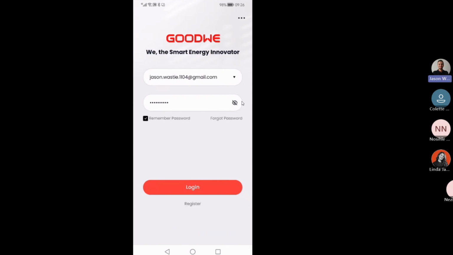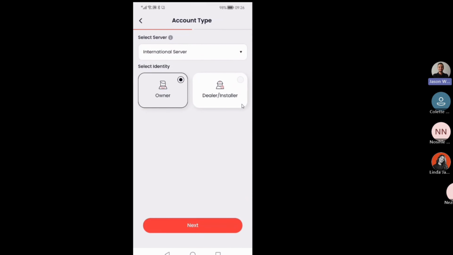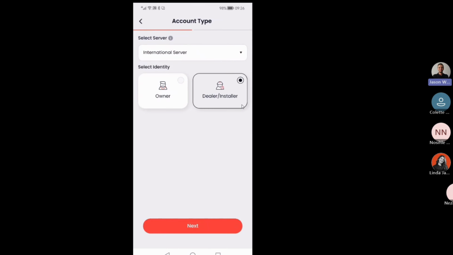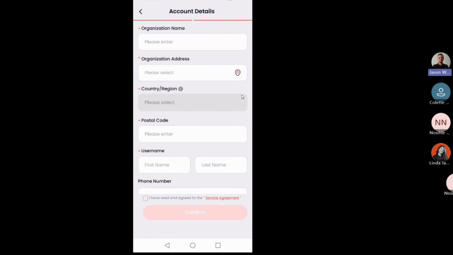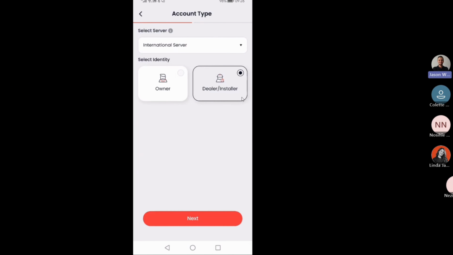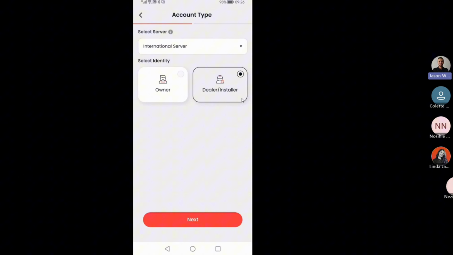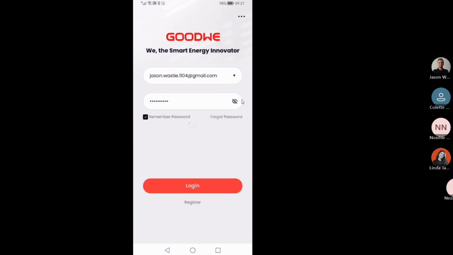So when we log into the app, there are two ways to connect to it: either log in or register. If we register, we can register either as a homeowner or an installer. Log in or create an account as an installer. It will ask for all of your business information on the next page, and then you can add in your organization number and have access to everything you need, all the plants that you create from your side. Going to log in as an installer.